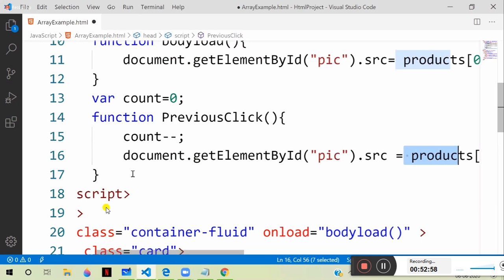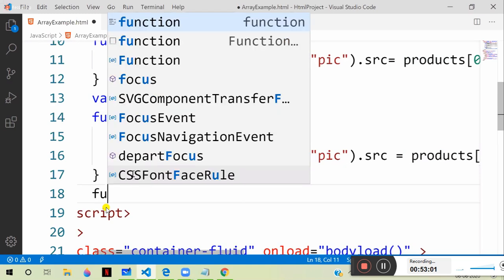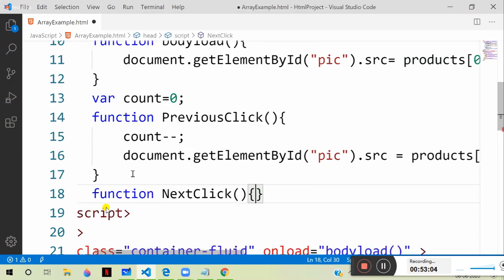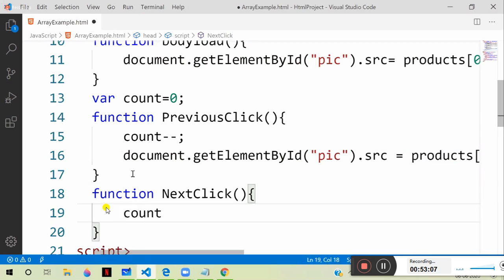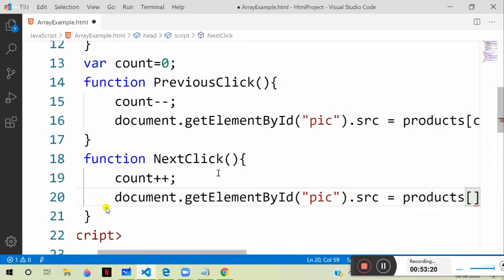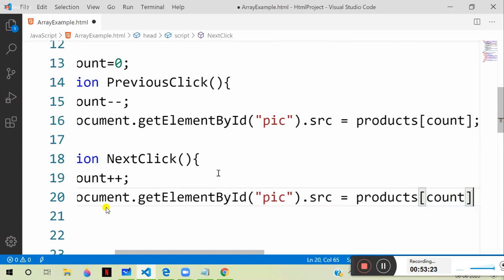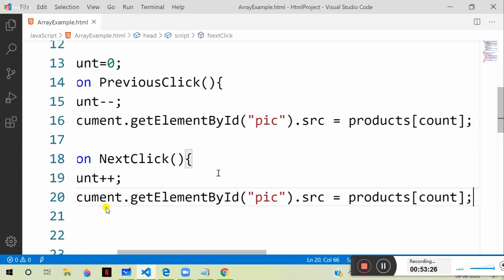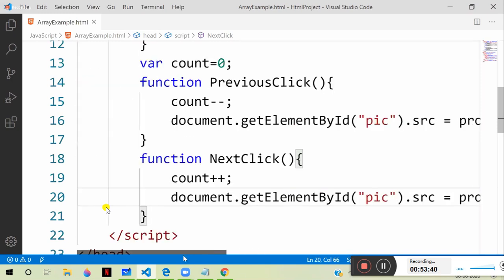Okay, similarly, what should happen on next click? Function next click. On next click, counter should be plus plus. It should be increased by 1. So here, document.getElementById("pick").src is equal to products of count again. And later, we will discuss code reusability. Code reusability means instead of writing again and again, we can write once and call it anywhere we want. Those techniques we will learn.